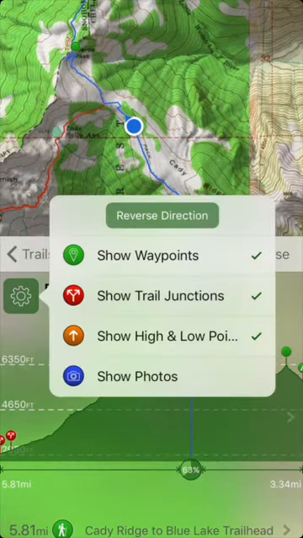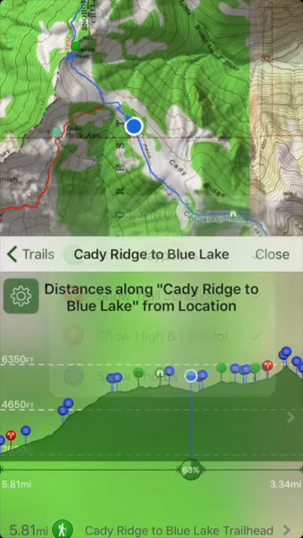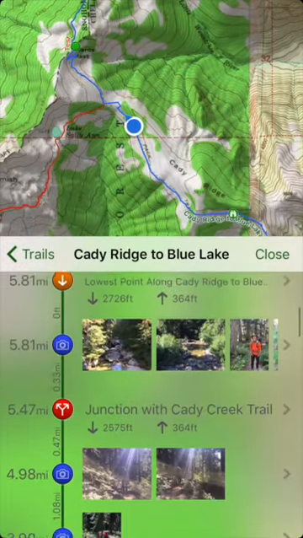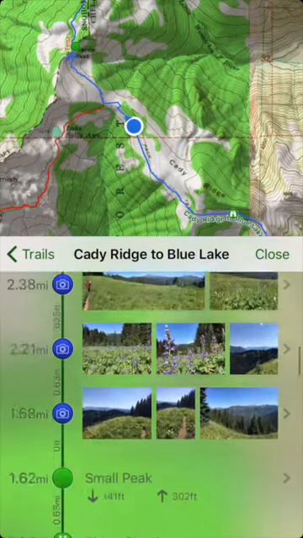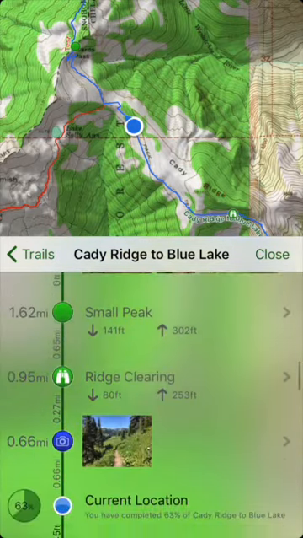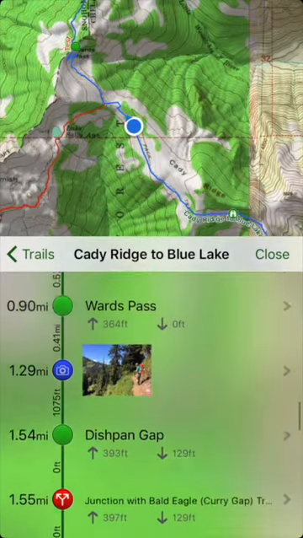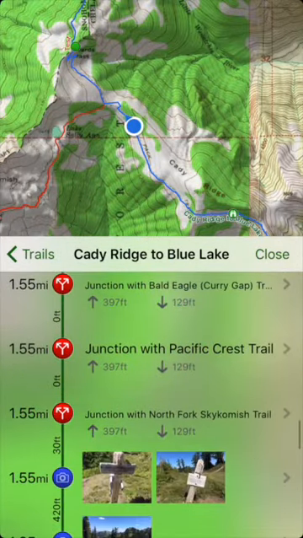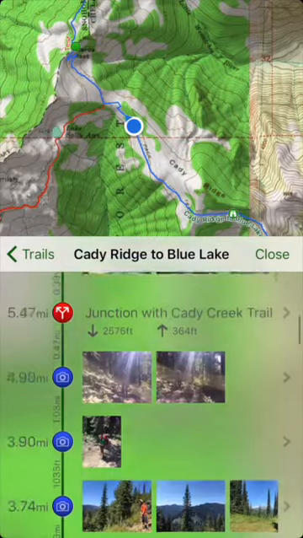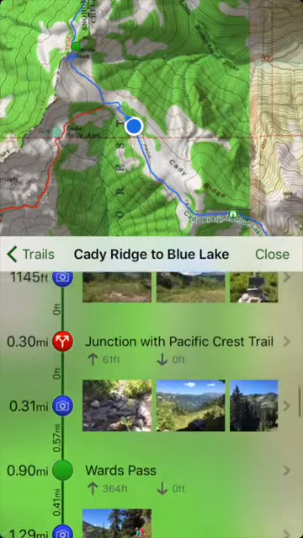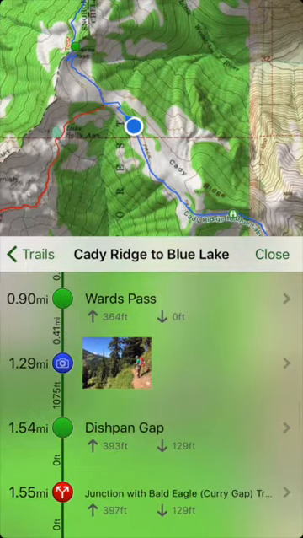I can come up here and I can also show all the photos that I've taken along this trail. And I can see that I've come 3.9 miles since I took that photo. And you can see the distances from each of the photos, along with distances to photos that I've taken on this trail before. I can select any one of these points to drill in more and get a better understanding of what it's going to be like to hike there.